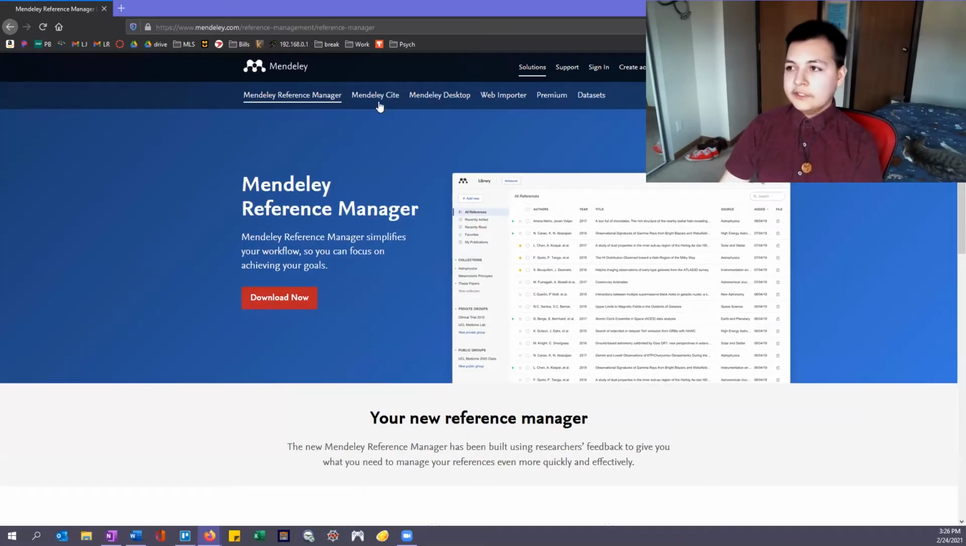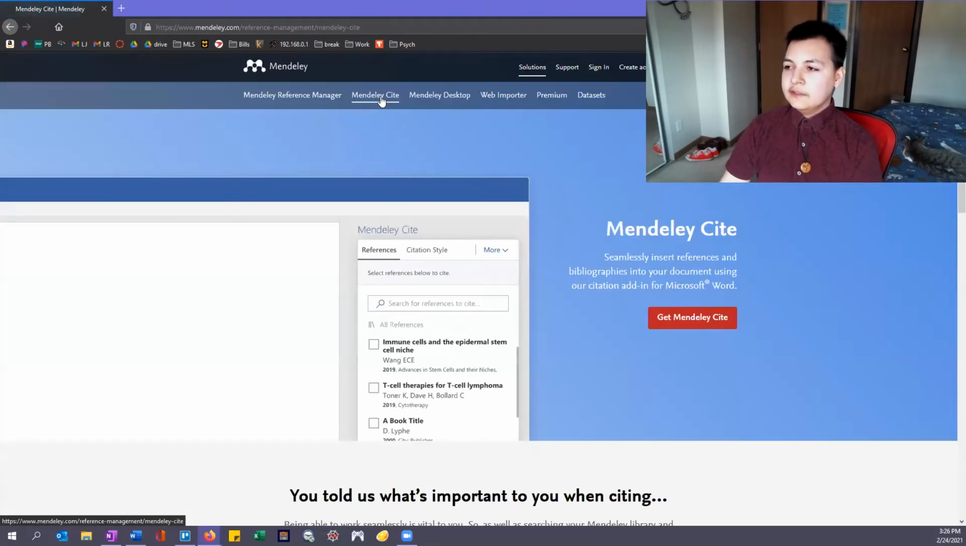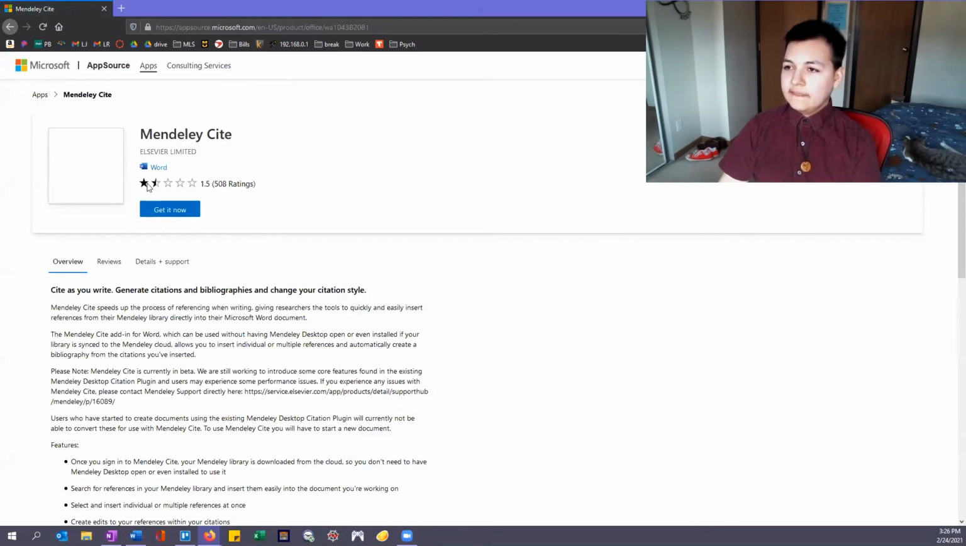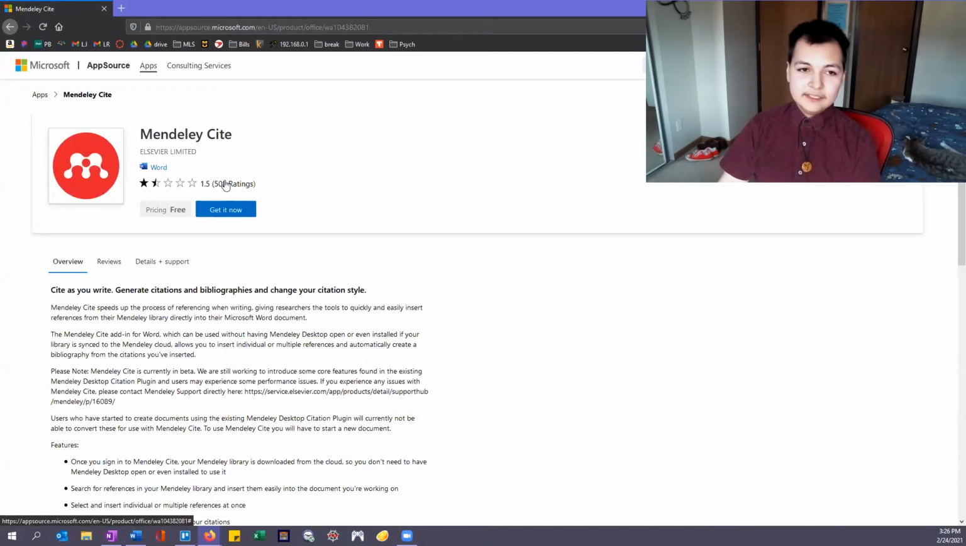You can also, while you're here, download the Mendeley Cite tool. This will take you to a Microsoft page. It has poor ratings, I will admit that. It works for me, but it doesn't work for everyone. So keep in mind that it's free, but it hasn't been working the best for everyone so far. And it's okay if it's not for you. If you try it and you don't like it, it's pretty simple to export your library and import it to a different reference manager.